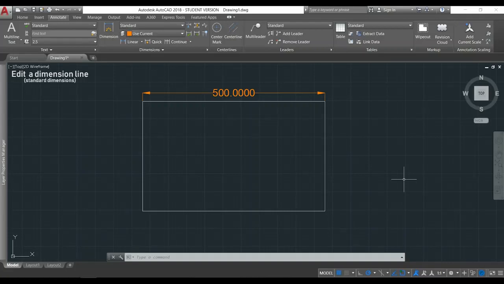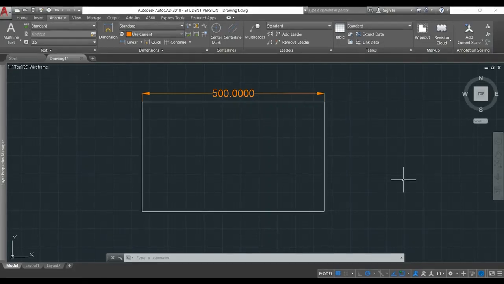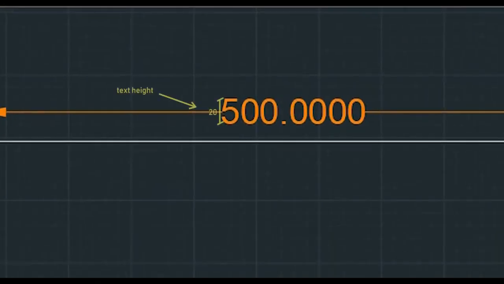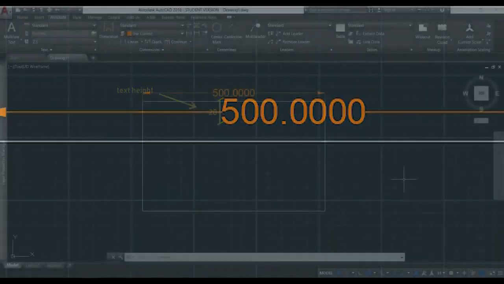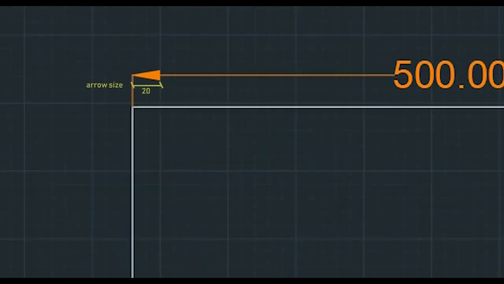In fact, the value 20 for the text size is the text height, this distance here. And the value 20 for the arrow size means its length, here.